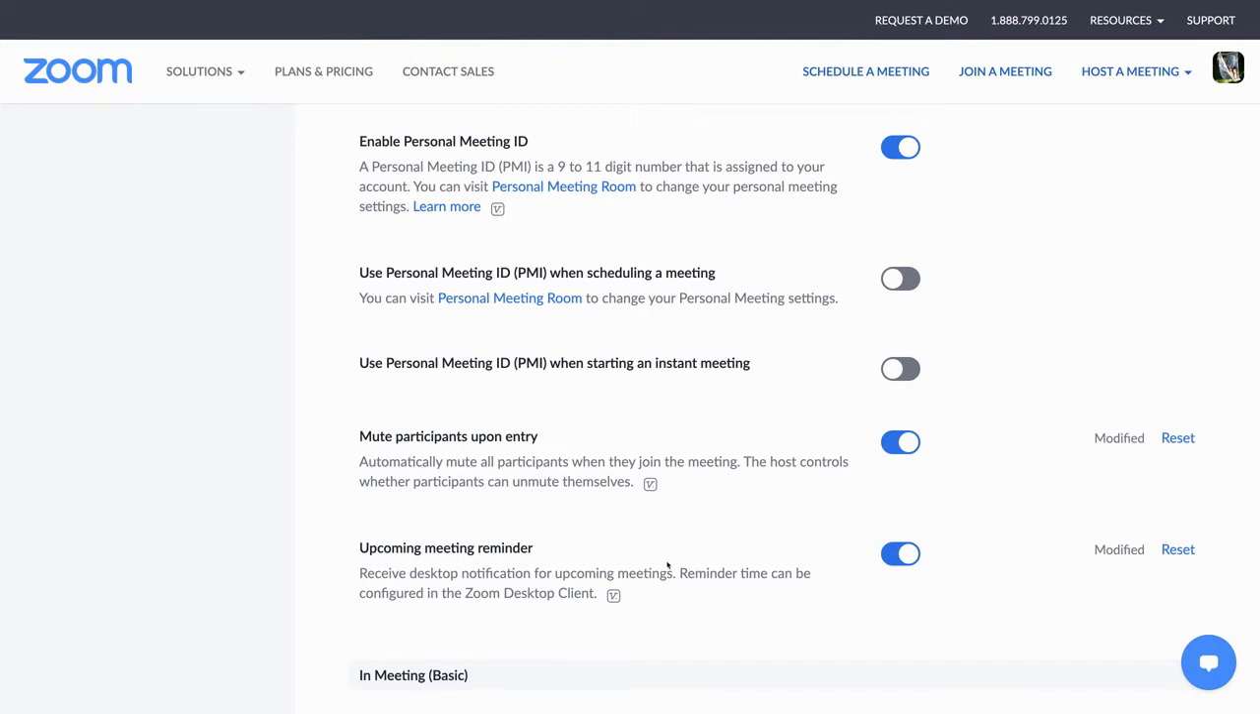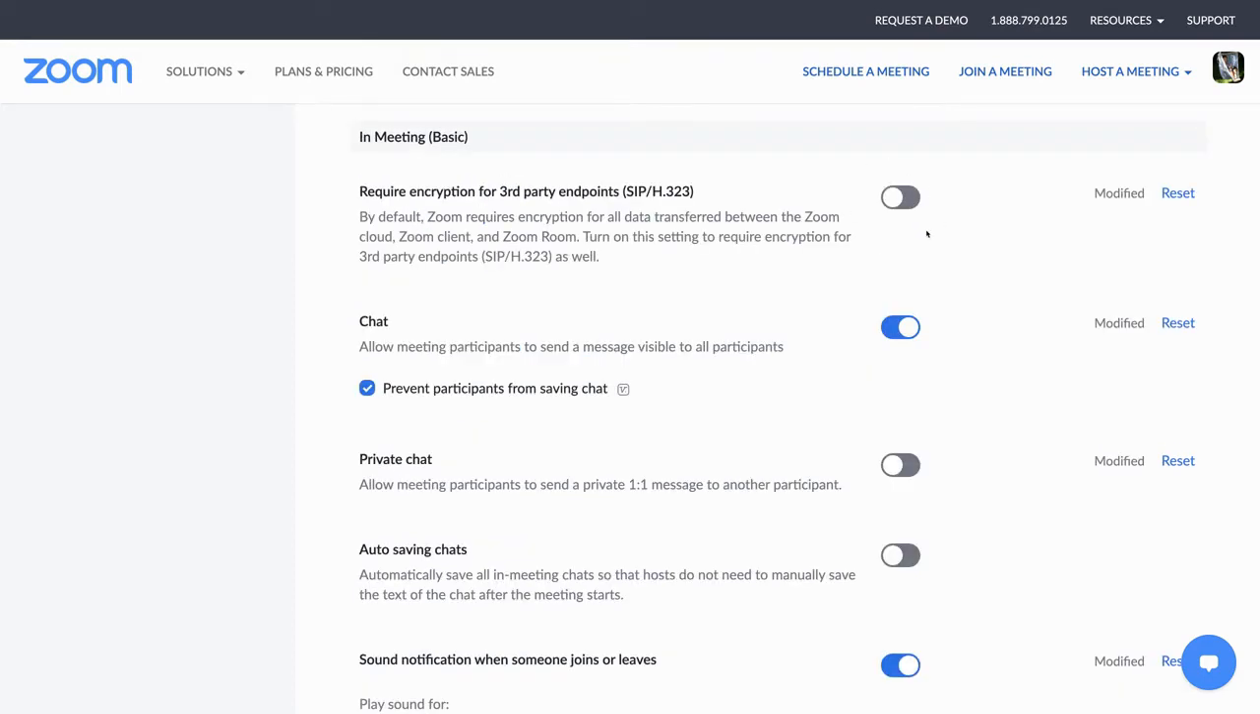An upcoming meeting reminder, it does not hurt to have this on, but I wouldn't rely on it. It's only going to work if you have Zoom on, you're logged in, and it's running on your desktop. The first one you can go ahead and leave off.